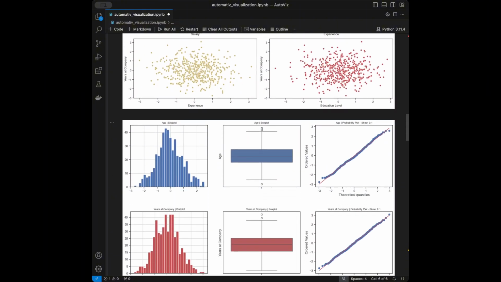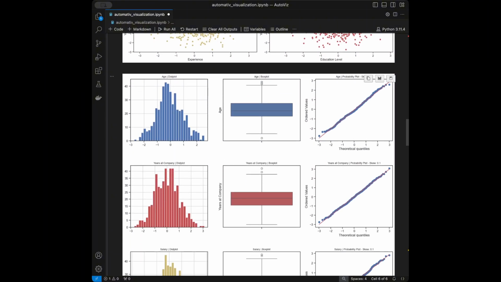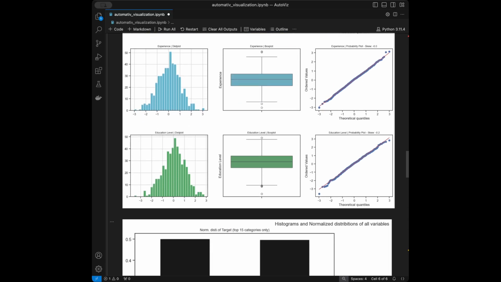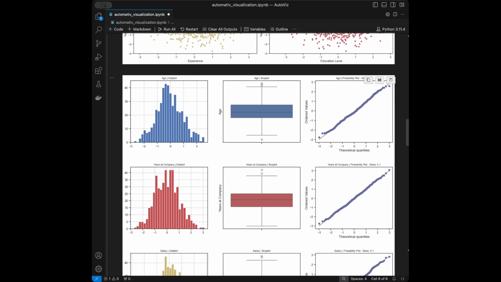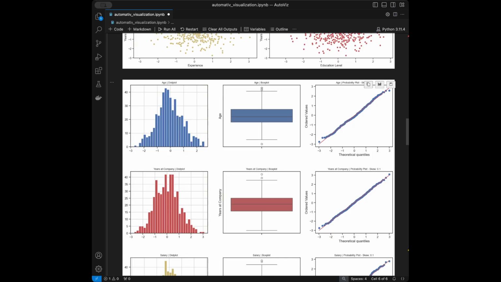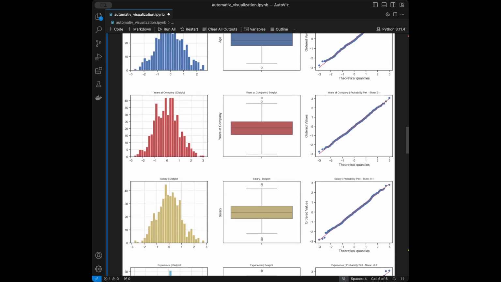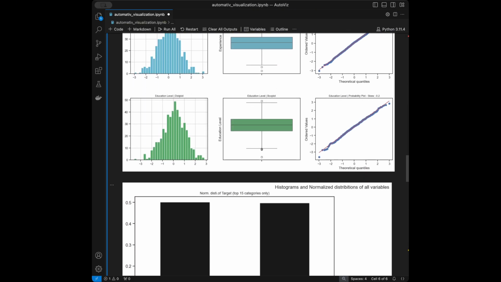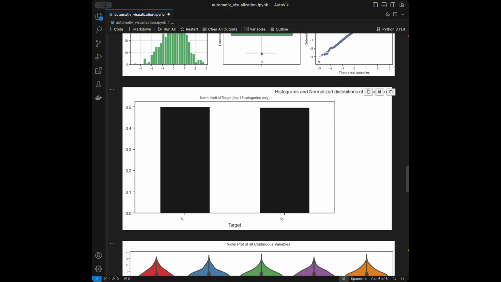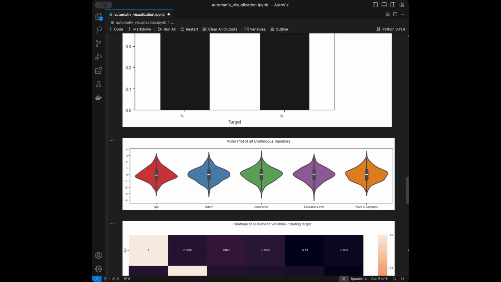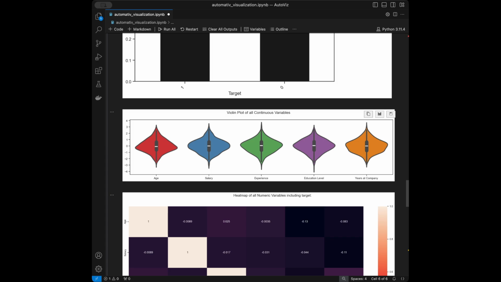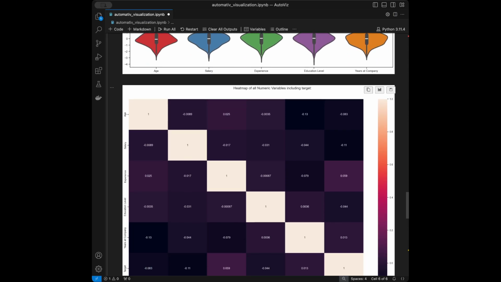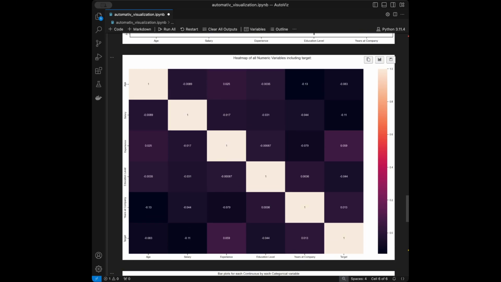And as I go down, we have the histograms, which go column wise 1, 2, 3, 4, 5. Okay, we have all the histograms for the X features. We have the box plots in the middle, and at the end we have the probability plots. We can see the skews, and then we have histograms and normalized distributions of all variables. We have the violin plot of the continuous variables like age, salary, experience, education level, and years at company. We have the heat map of all numeric variables including target. We can see the correlation levels.